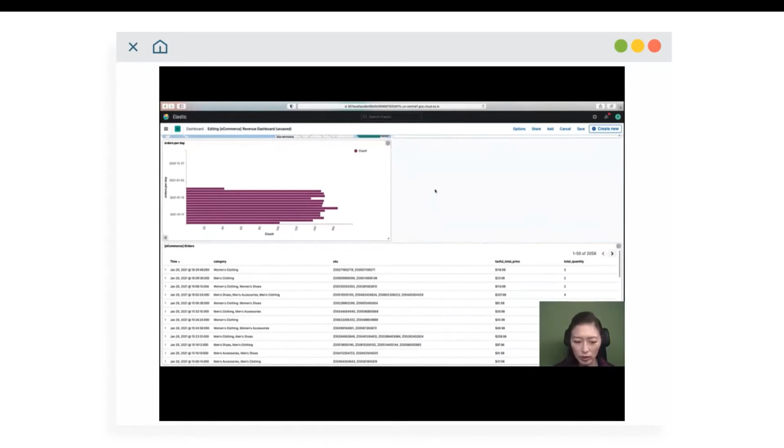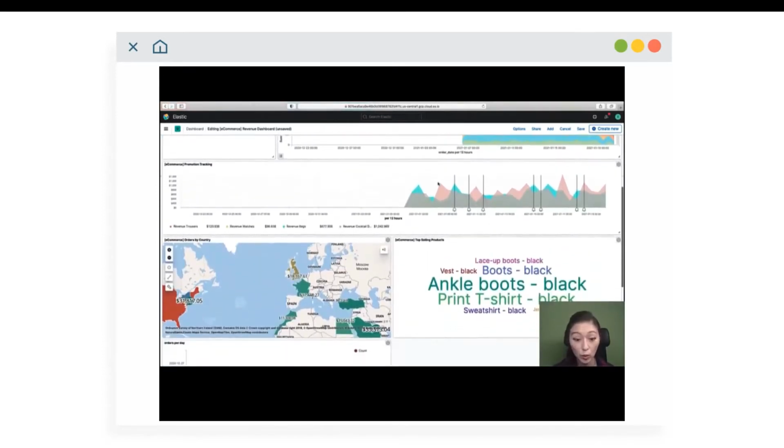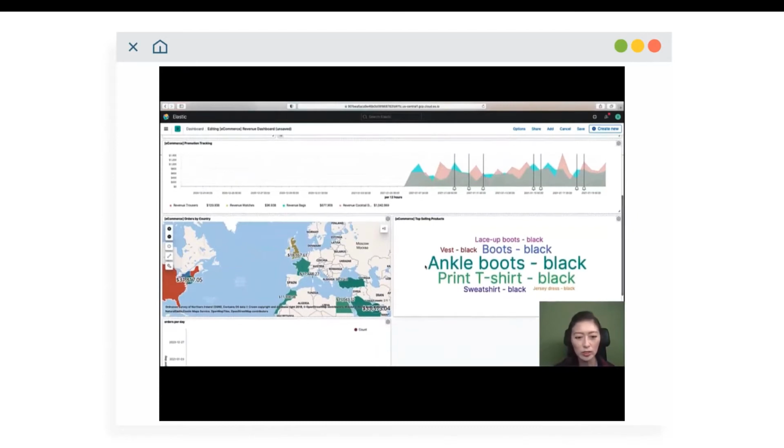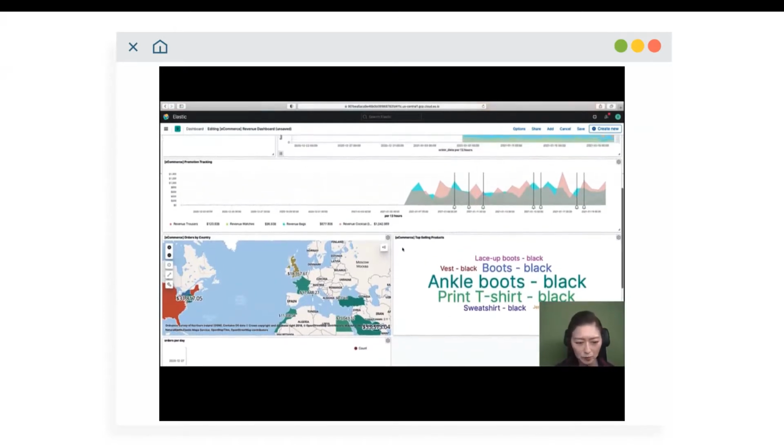So while looking at our dashboard, you might have noticed the word cloud. This shows the top selling products. So the bigger the words, the more popular the product is. So it seems like boots are one of our top selling products and we want to learn more about it.